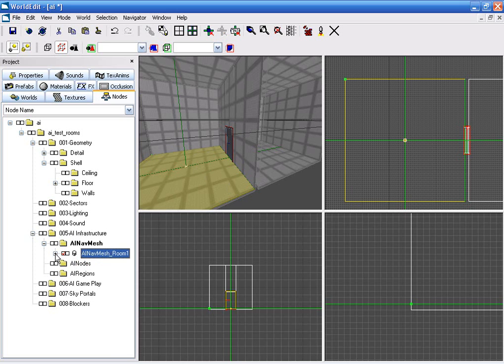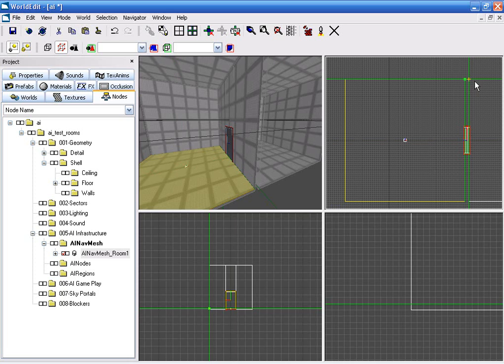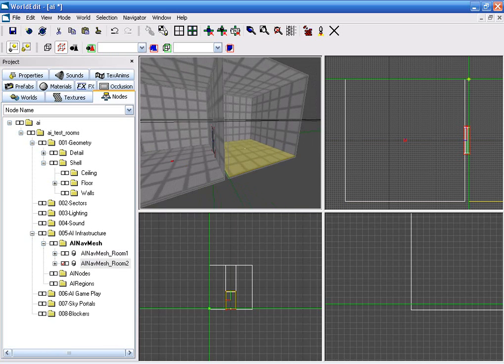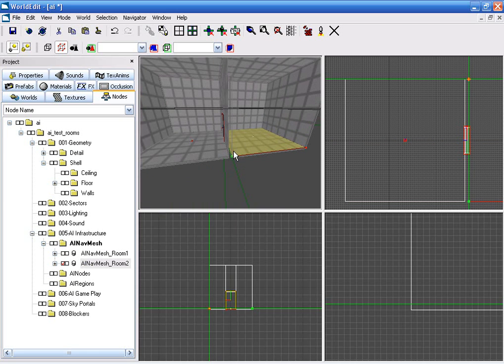So go ahead and with this selected, move our marker back in the top left, sorry, for this new room. And we're just going to copy and paste our object into the next room. So now we have nav mesh room 01 in the other room. Let's go ahead and rename this to number 2 instead of 01. So there is our nav mesh all set up.